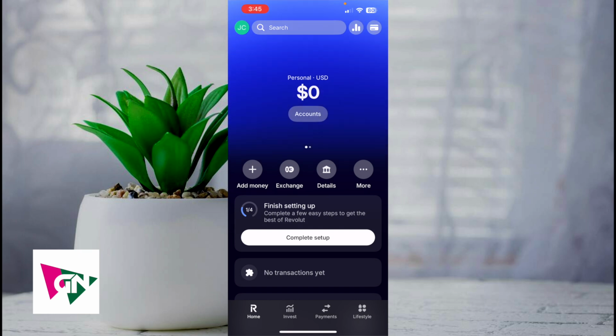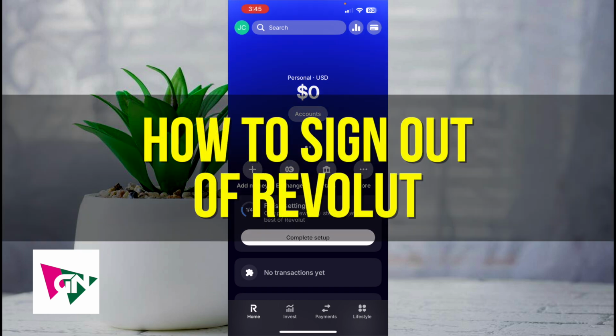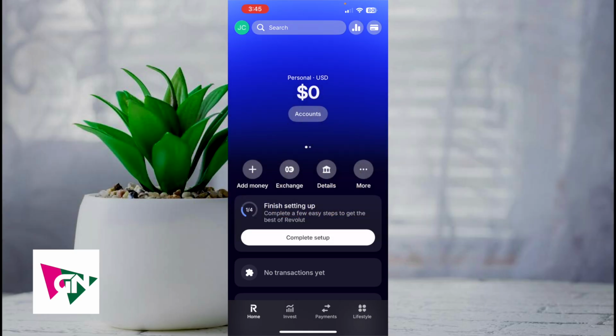In this video, I'm going to show you how to sign out of Revolut. Now this video is going to be particularly useful for individuals. Let's say that you want to go ahead and sign out of Revolut because you're logged on in a friend or family member's phone. How do you actually go ahead and sign out? Now this video is going to be short, sweet, and simple, guys. There's not going to be a lot of steps involved.